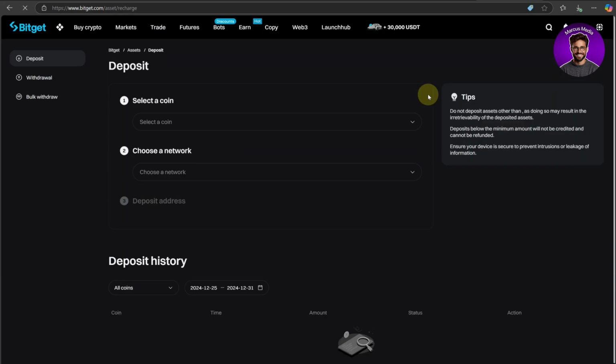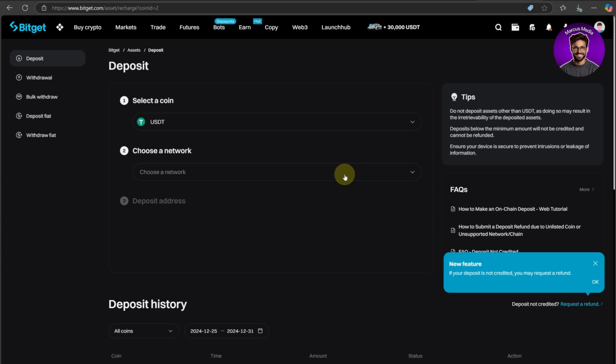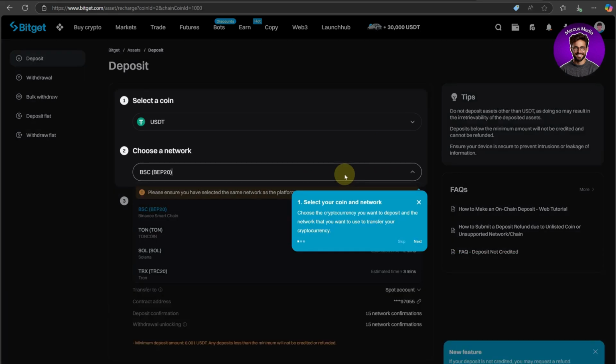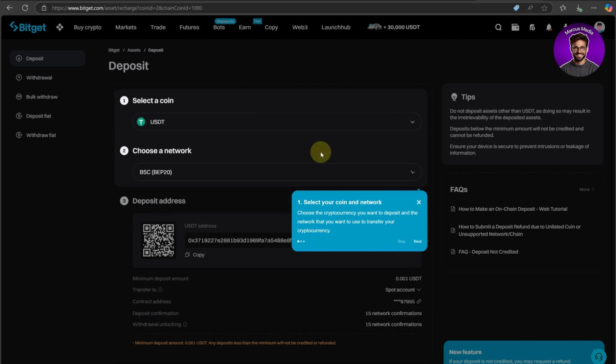Now, here you can choose to deposit crypto or to deposit fiat. So first, if you want to deposit crypto, select the coin you would like to deposit. So for example, USDT, and choose a network. So make sure that both the wallet that you are sending the crypto from and your Bitget wallet right here choose the same coin and network. So for example, USDT and ERC20.